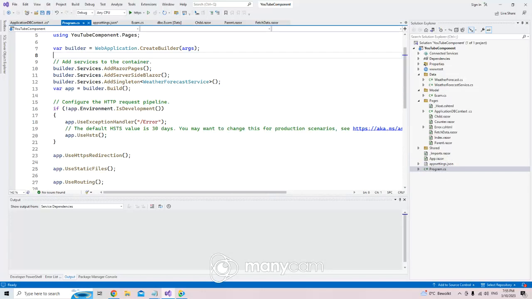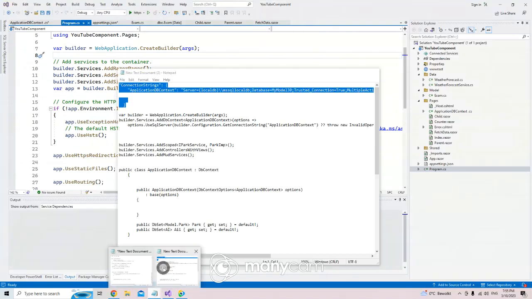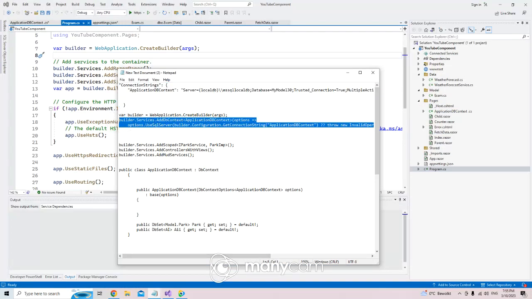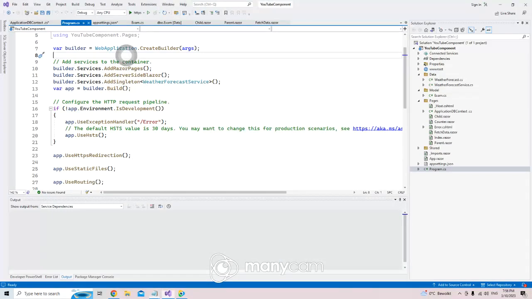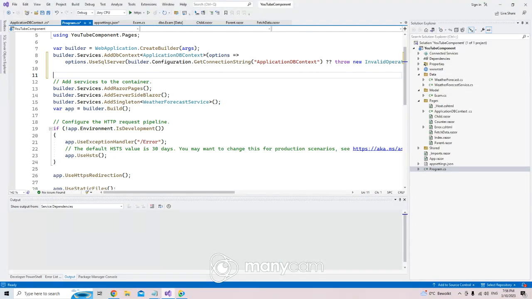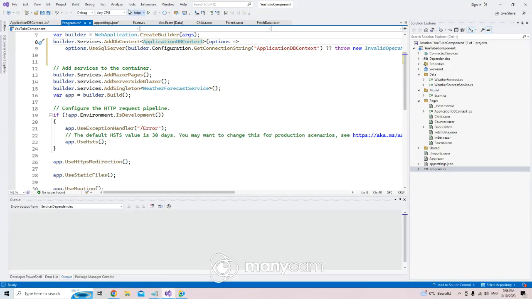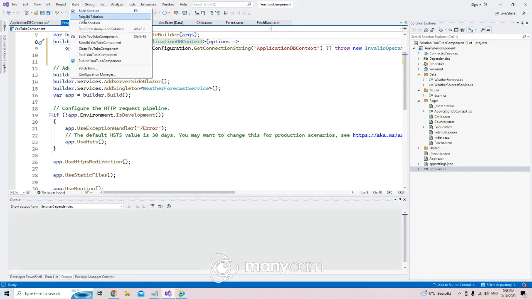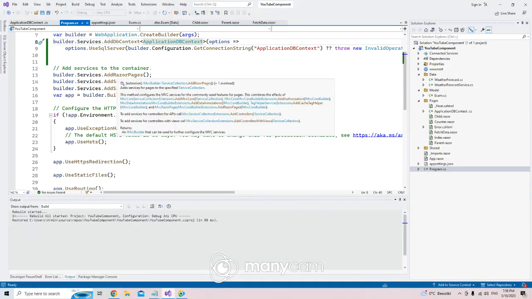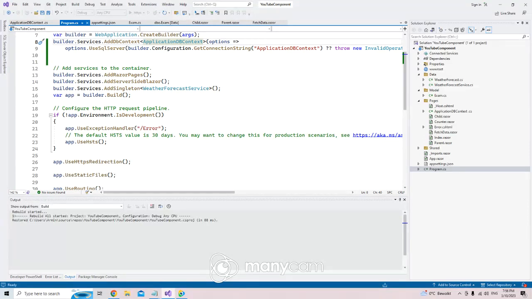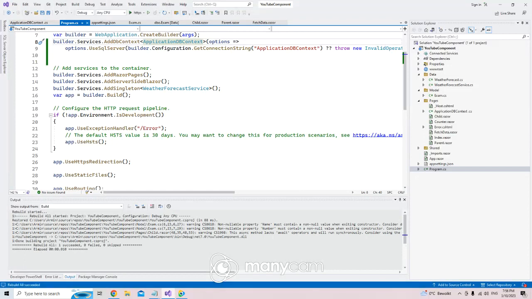And I'm coming to my Program class. I have to add it also to the container, like this. I added it here in my container, and this is the name. Exactly, these are standard syntaxes. Now I'll rebuild it, or at least build it. Let's check if we have no error. Okay, that's very good.